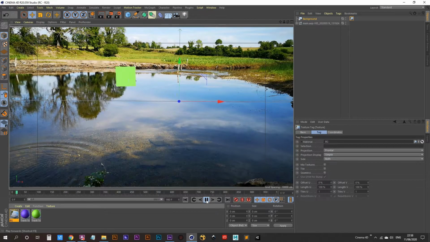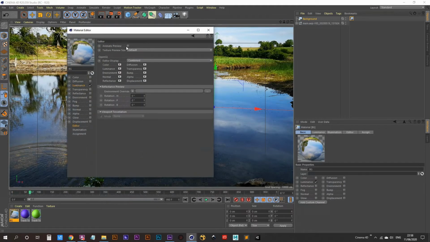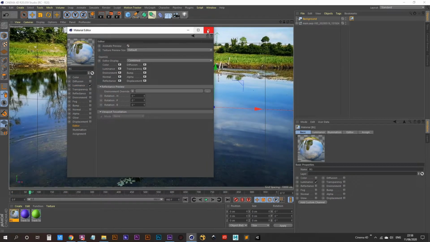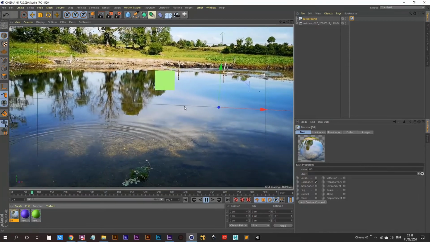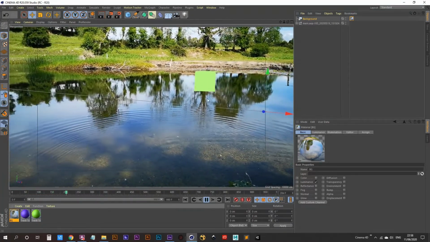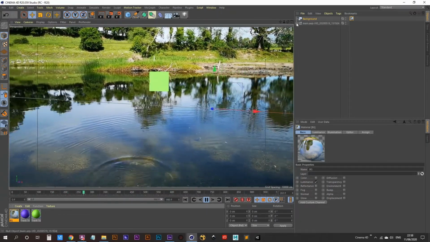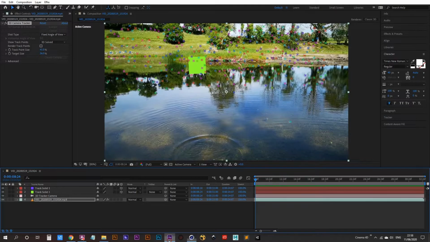Now if we hit play, nothing's going to happen. We need to go into our background material, go to the editor option here and click on animate preview. So now we're going to get some playback in our viewport. But you can see it's wrong. So the camera's moving over here, but the Cinema 4D camera is not matching up with it. And the reason for that is because we need to start our video on frame 264.